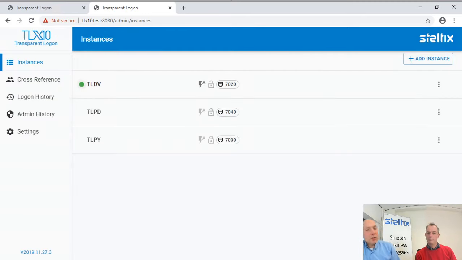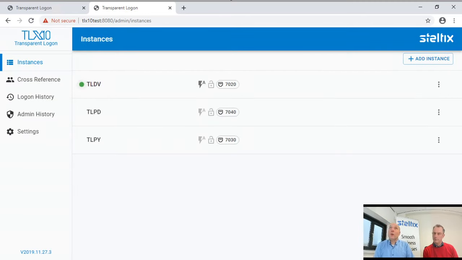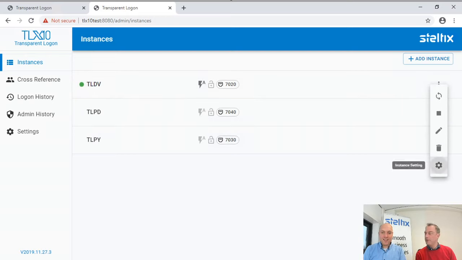Previously, Transparent Logon only worked on the same server, with /tldv, /tldpy. You needed to have separate directories, right? Separate directories, yes. And now it actually runs on a port. So this one is running, as you see. It's green. So it's a consistent path, but then the port is different.